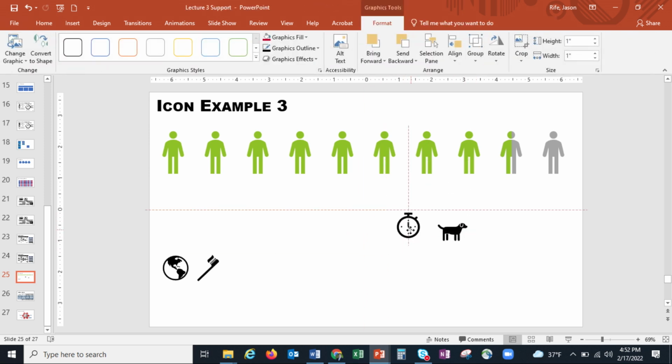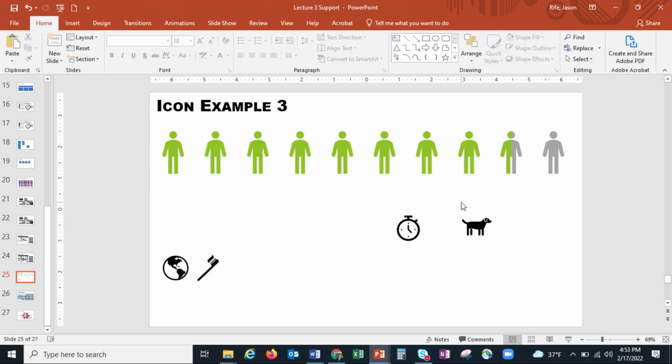And you can see, well, the stopwatch and the dog are a little bit different sizes. The same thing we talked about with the globe and the toothbrush. It's hard to see scale-wise, are they the same? Even though I just grabbed them and brought them in, see, PowerPoint thinks they're the same. Visually, it looks a little off. So this is where you can create a border around them that are all the exact same size.